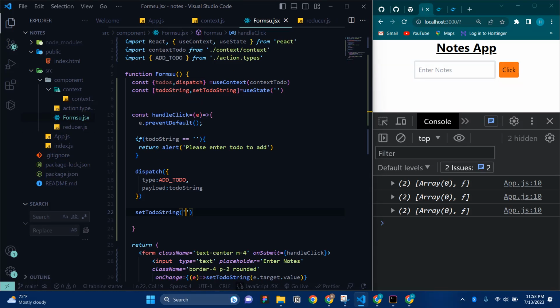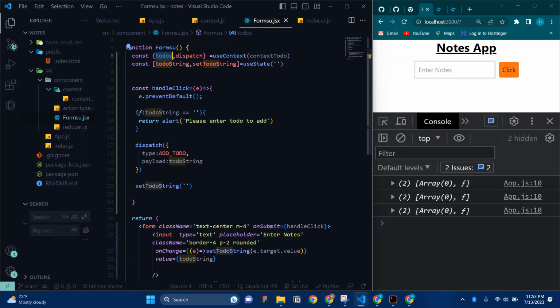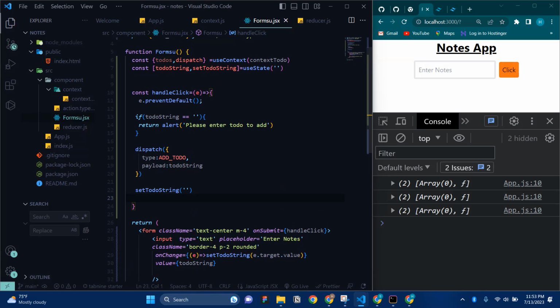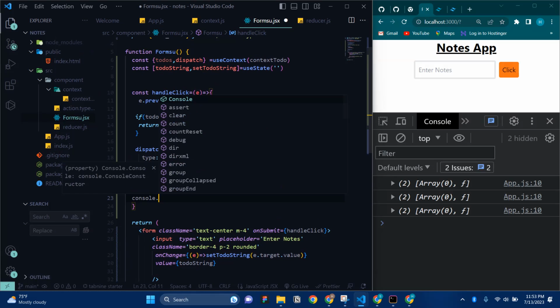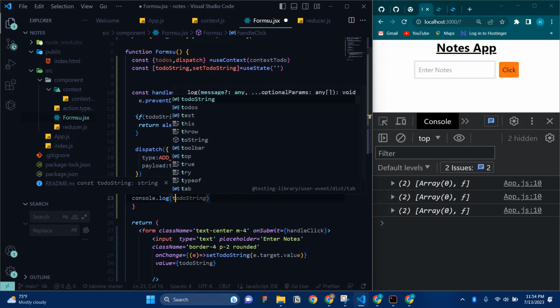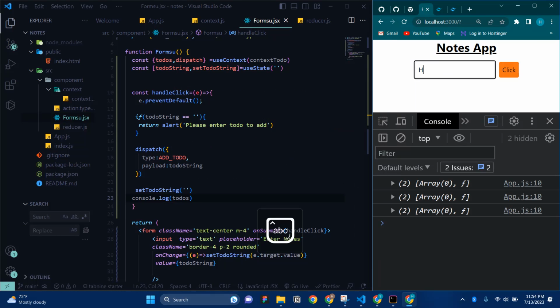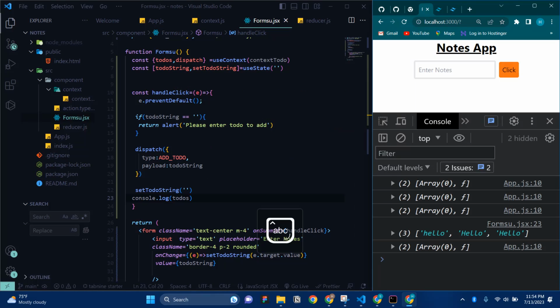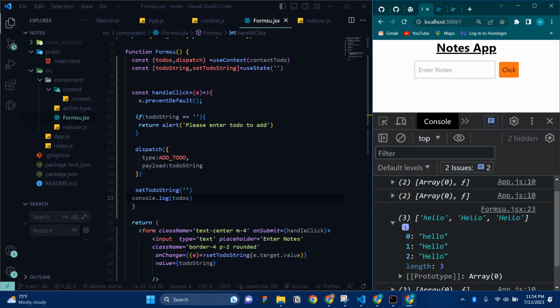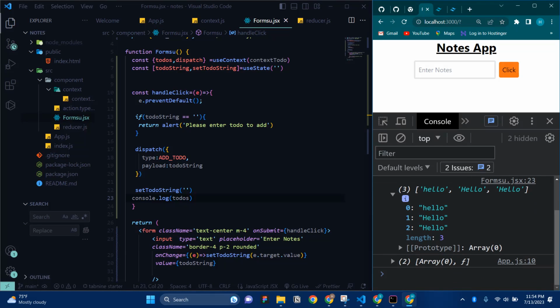Okay, we will do one more thing. Actually, we are having this todos, right? Can we ask for this todos to work? Somewhere at the bottom here, console.log todos. Okay, here I just type hello and click on here. You can see all our hellos are added here. Whatever number of hellos we add, it is added here.